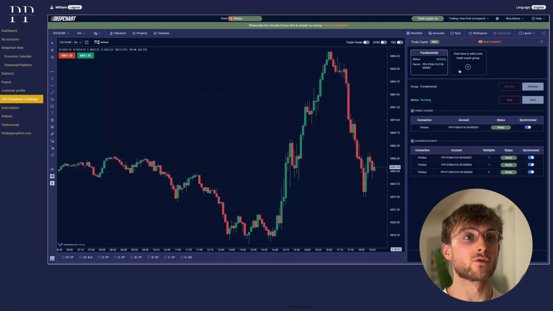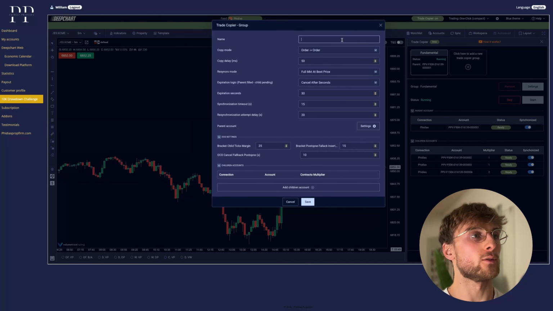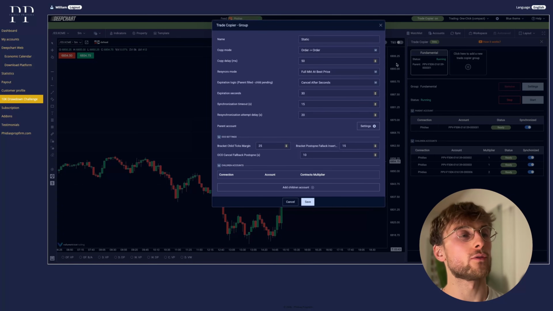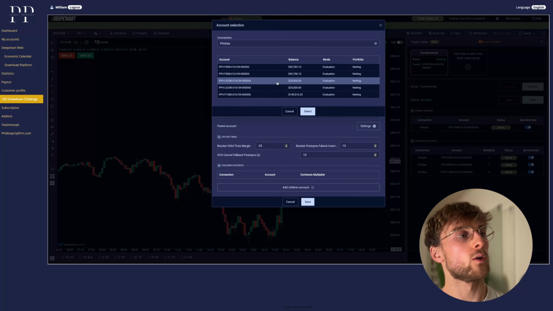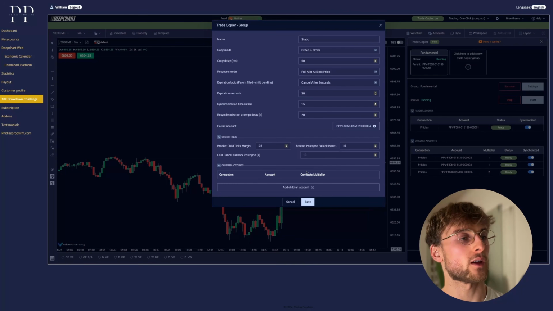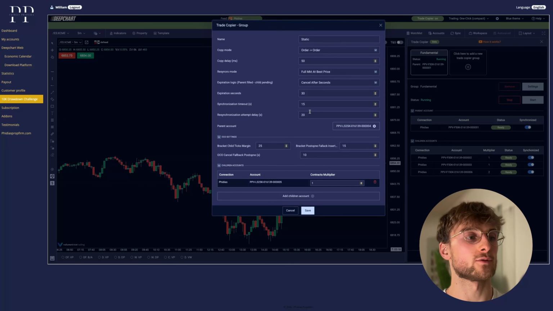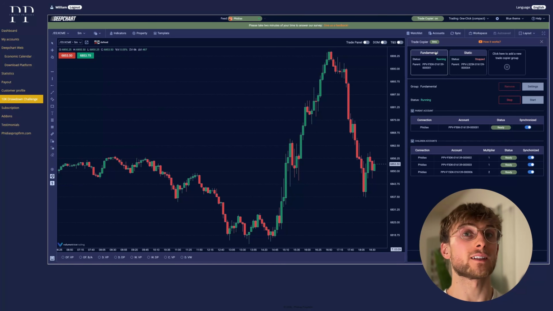Now we'll create a new group. So let's click add. We'll name it static for all the static accounts. We'll keep all the features by default and we'll go with the static account. Boom, first static as the parent account, and then the second one as the children account. Let's hit save. And now we can see that we have 2 trade copier groups. The fundamental is running and the static now is stopped.